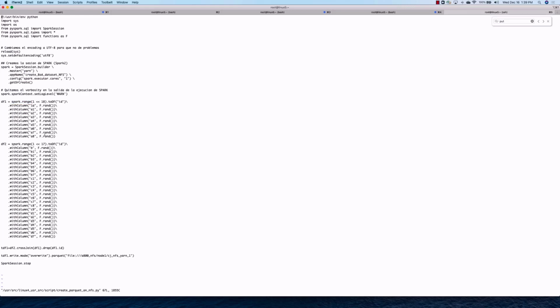program to create random rows and one table with columns. Same thing for the other columns. So here we are doing a cross join between these two tables. Now we are creating parquet files using write mode overwrite, parquet, in this location.